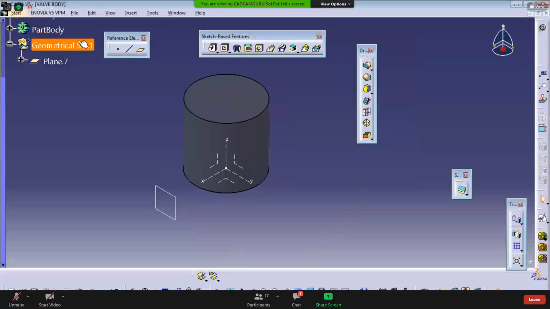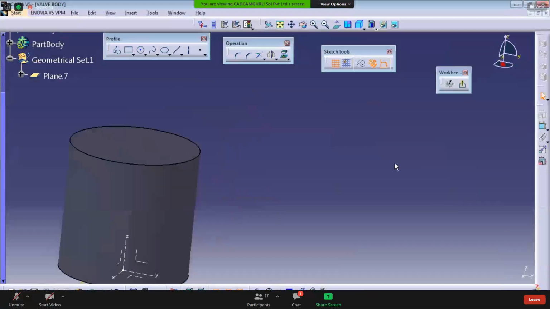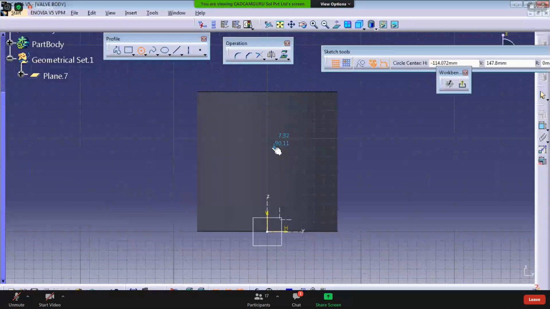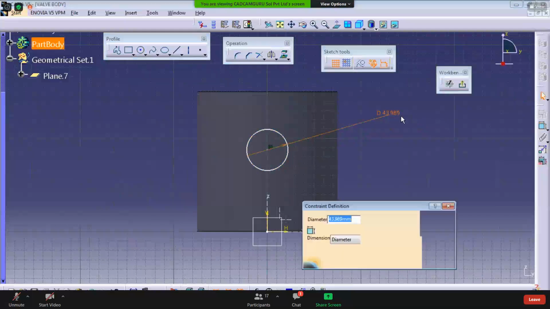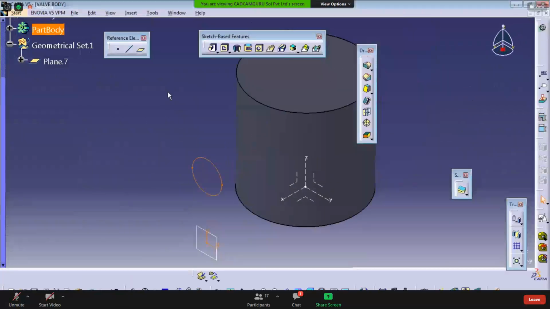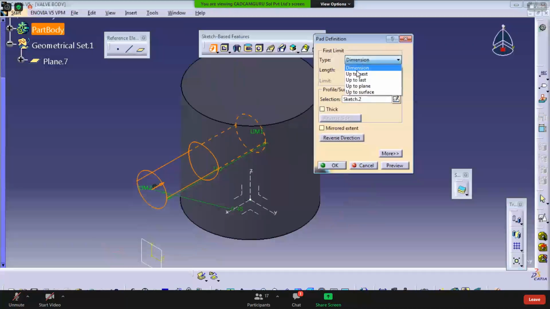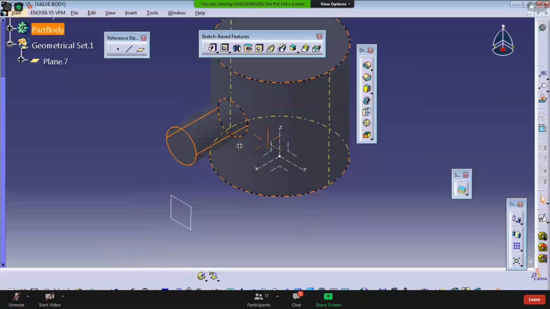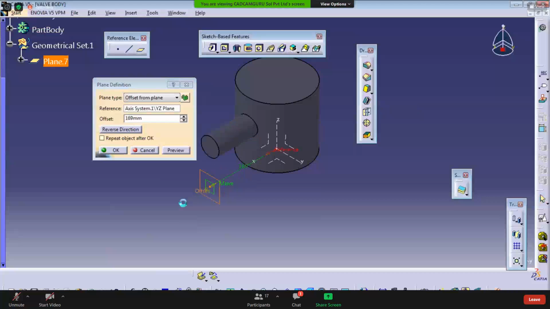Okay, so now I'm going to use one more profile which is on an offset plane. Select this, click OK, draw a profile here, give the dimensions to it, exit. Now we'll add the material in the reverse direction up to next feature. Now this height totally depends on the plane offset. So if you double click and change the plane, the feature gets updated accordingly.